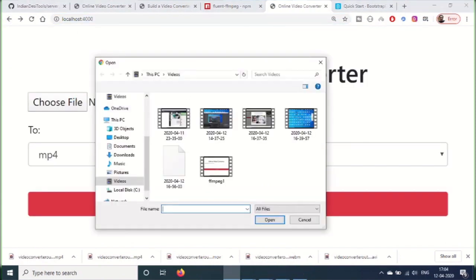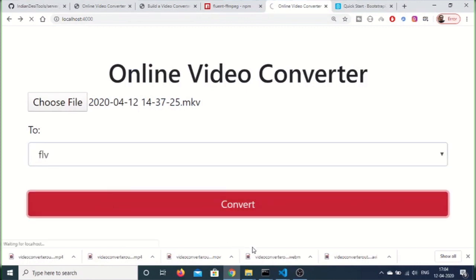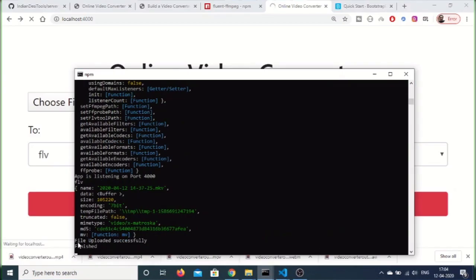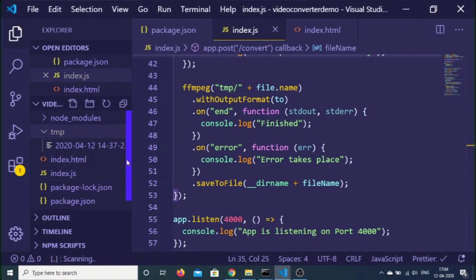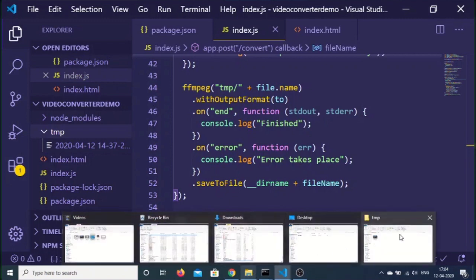If I choose a file, this file once again, now if I select FLV, click convert, you will not find an attachment. Instead what you will see is file uploaded successfully, finished. Now let me just see the directory. You will see an output.mp4 file should be there. This needs to be created here, right here. Let me just see the directory here.